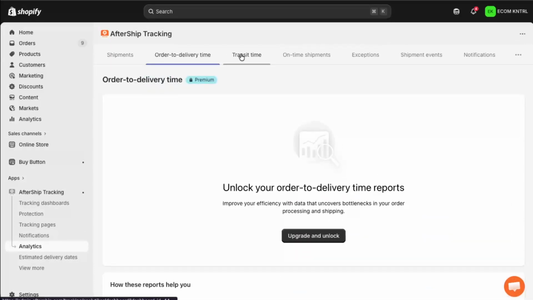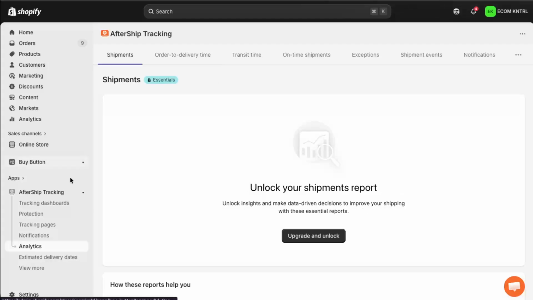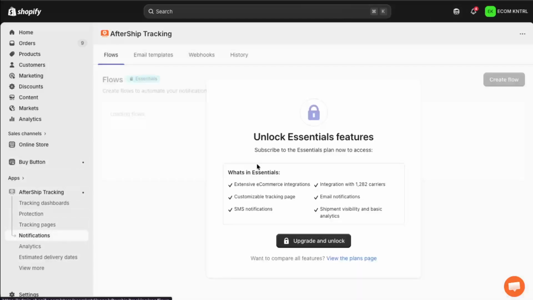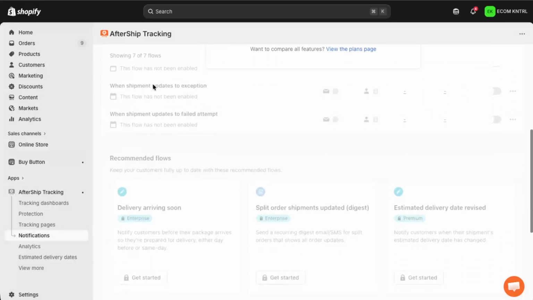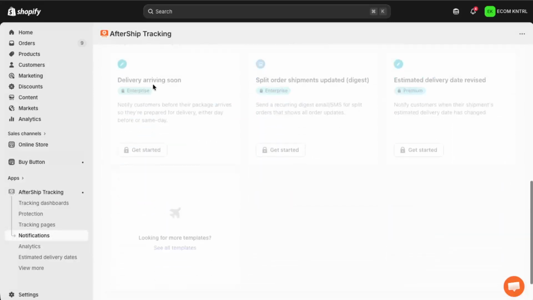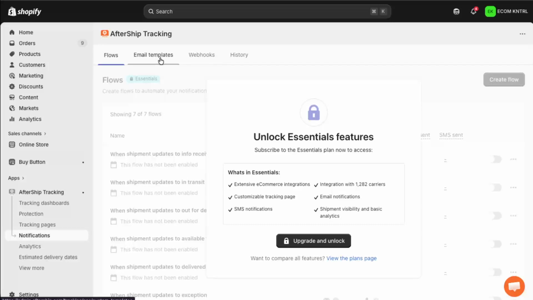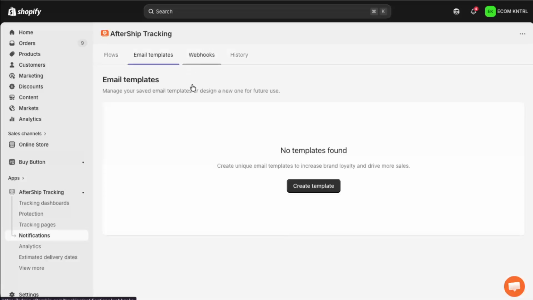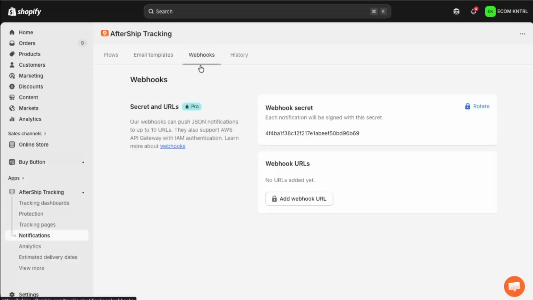Then, click on Notifications. This is where all your email automations are managed. Inside Notifications, select the Flows tab to create flows that automate your order and shipping updates. You can also click on Email Templates to design and manage the templates used in those flows. When you want to build new templates for your flows, click Create Template.